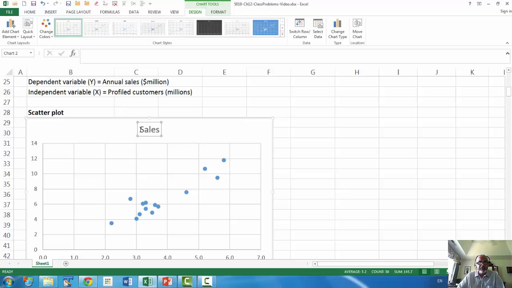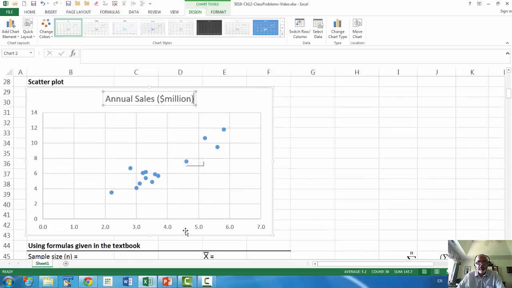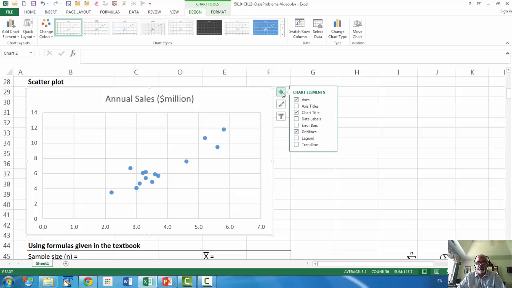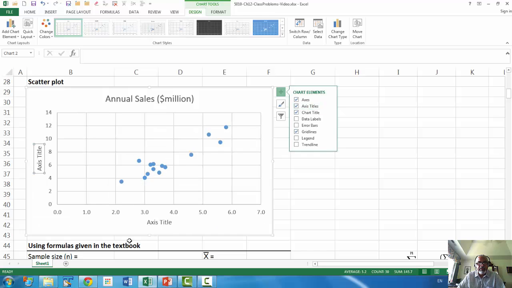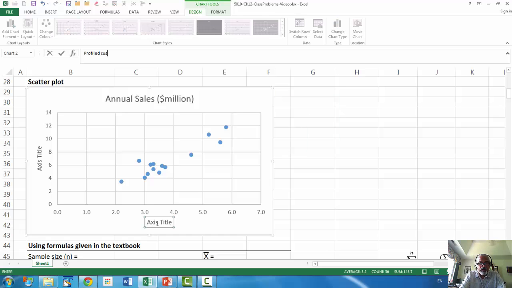Okay, so this is annual sales. Whenever you prepare a graph, you must properly format the graph. So here let's include axis titles. Okay, X-axis title is profiled customers. Profiled customers are the ones who live within 30 minutes. Again, this is in millions. And Y-axis is annual sales, in $1 million.